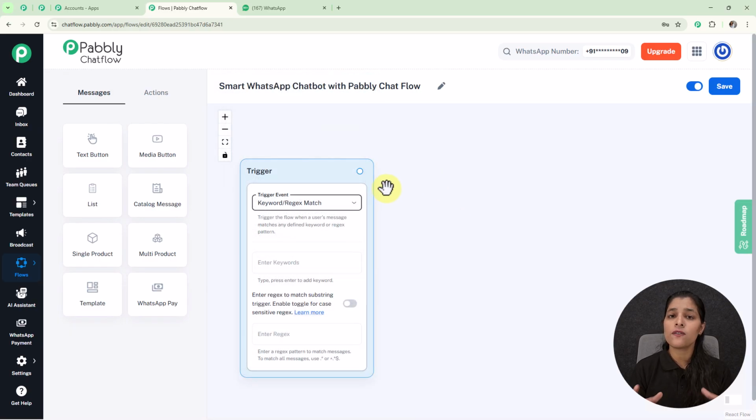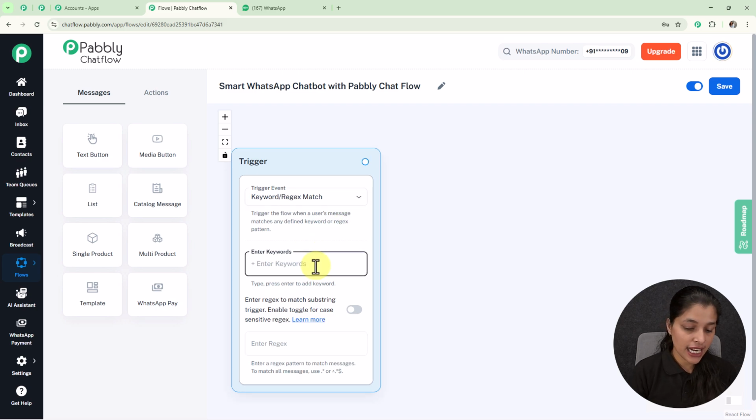Now you might be thinking, what is this keyword and regex? So if you remember, while testing my WhatsApp chatbot, I entered a message that is job applications, which I told you that I have added as my keyword. So that's the same. So now let's say I'm going to add this word, that is job application, as my keyword. You just have to type it and press the enter key. And here our one keyword is ready.